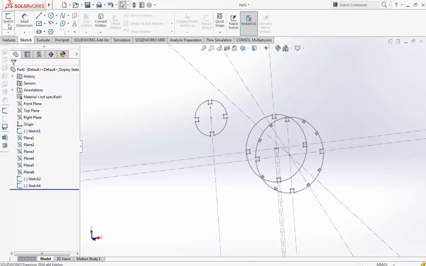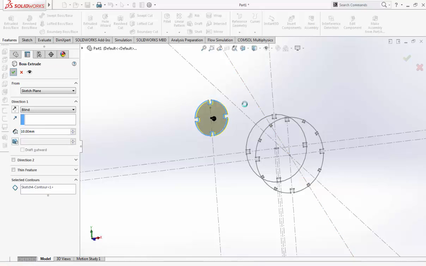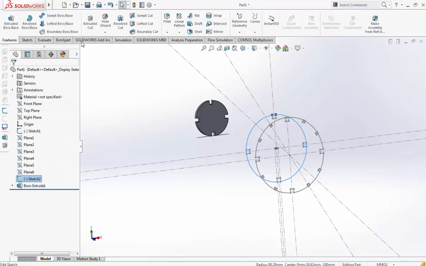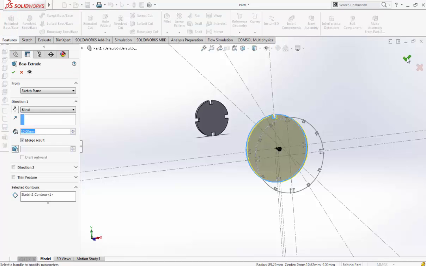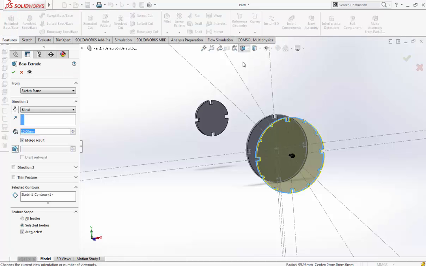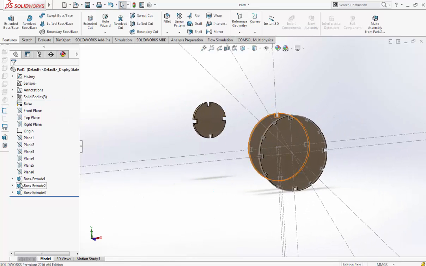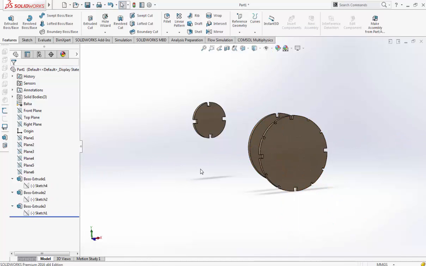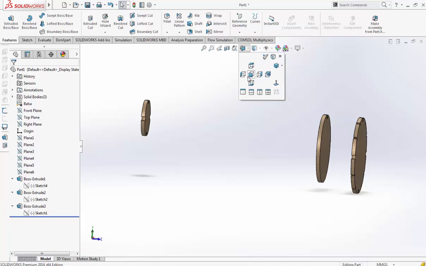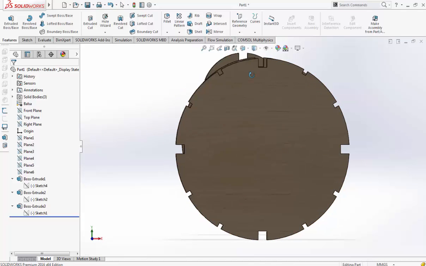Now we exit the sketch, we extrude, we extrude, and we extrude. Change material, and voila. You have your tail perfectly aligned.